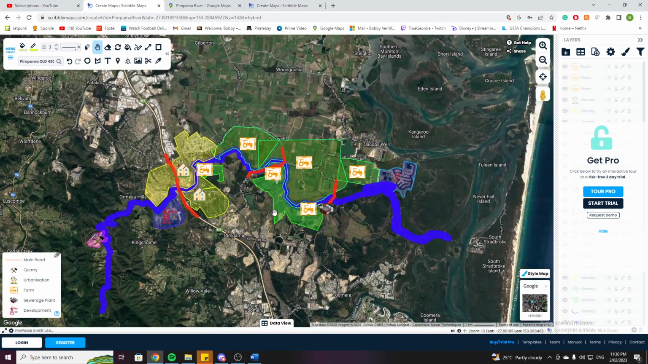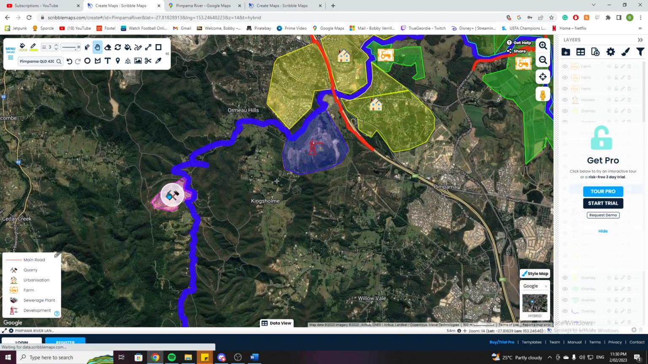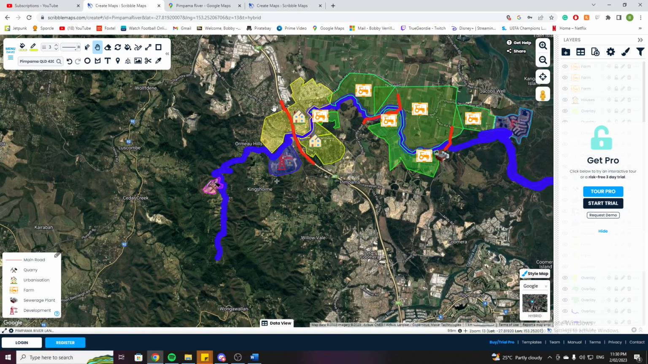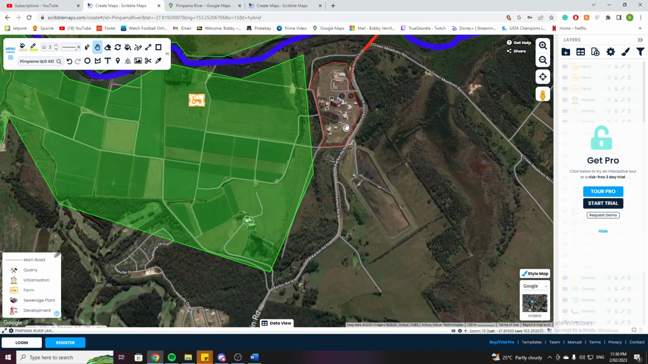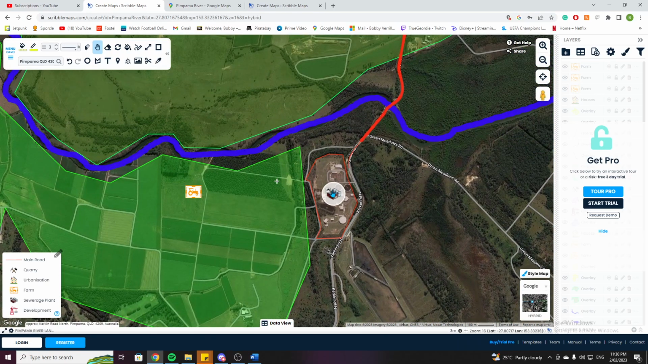But essentially, what I've mapped out here, I got my farms, I have my development areas, and I have my quarry. I've mapped the river. In my red lines, I've mapped some main roads. This little one here in the red was I think a sewage treatment plant, if I remember correctly.